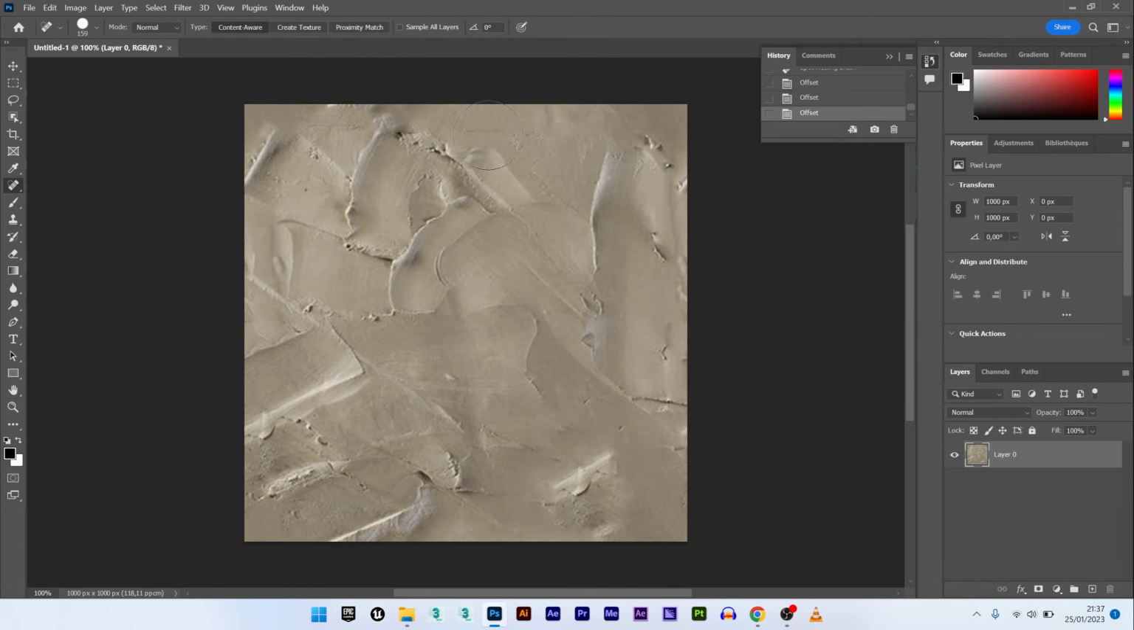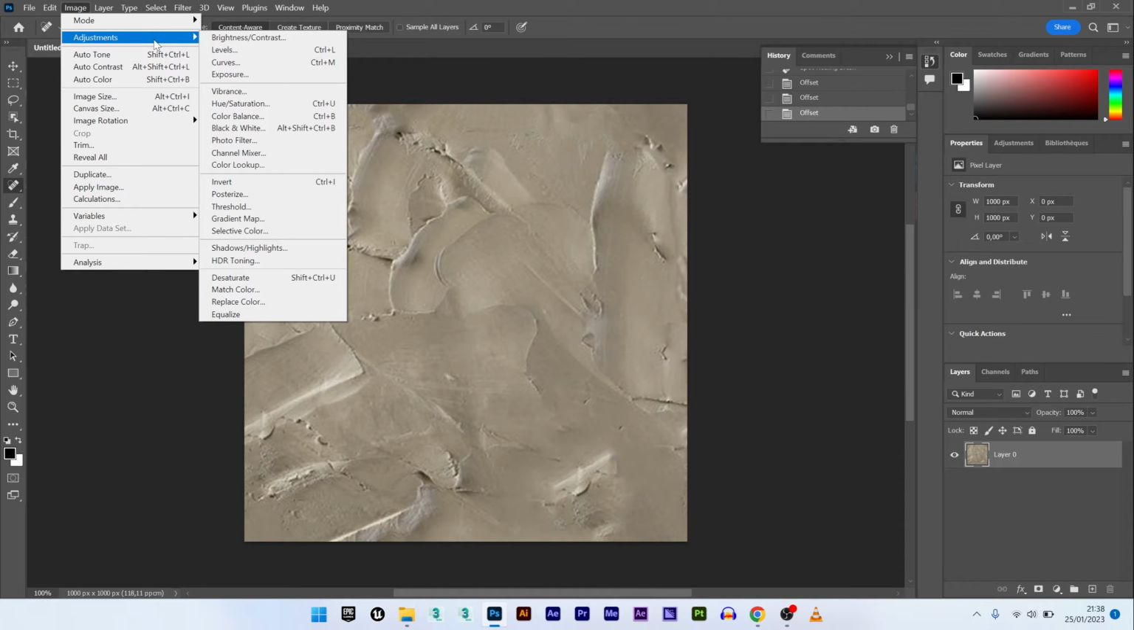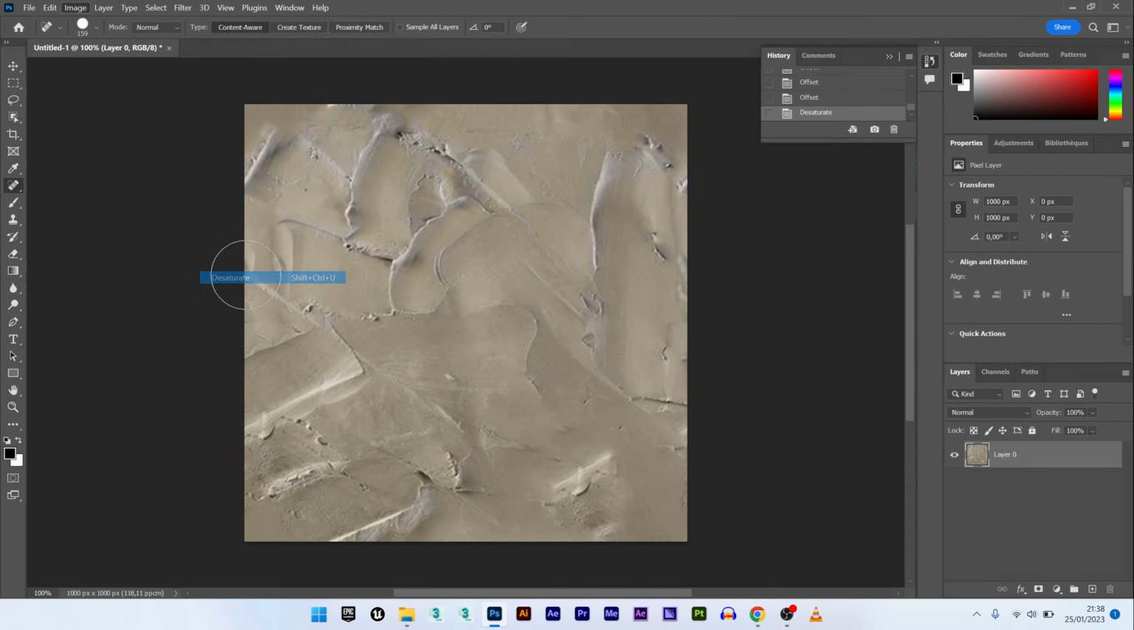What we want to do now is to create a displacement map for this texture. So I will go here in image, adjustment, and select desaturate. So now we have a black and white texture.